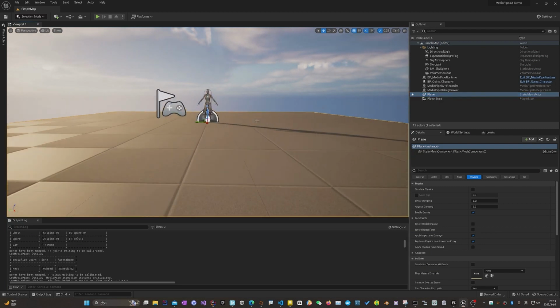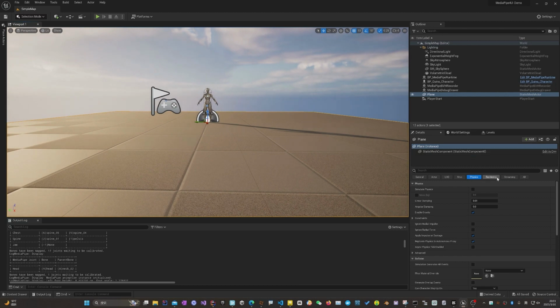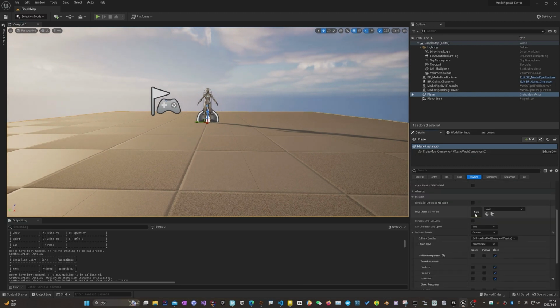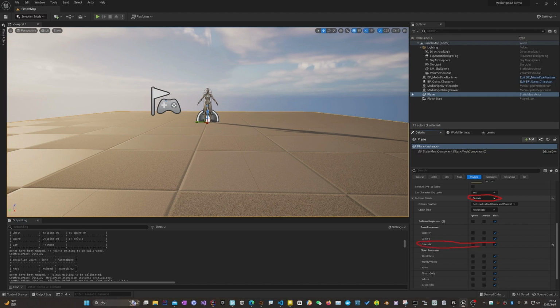Then I set the newly created channel as block in the floor physics so that this collision channel will ignore other collision objects except the floor. Because this channel is ignored by default, the preset you use will also be ignored, so adjust it to custom, and check to block this channel.